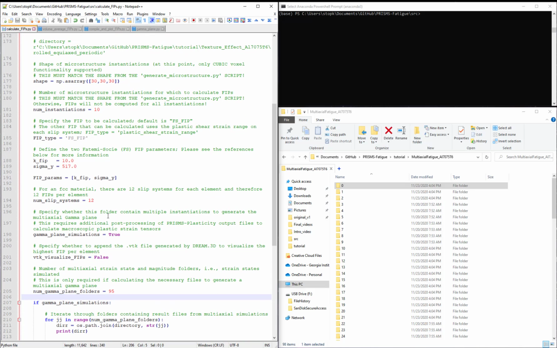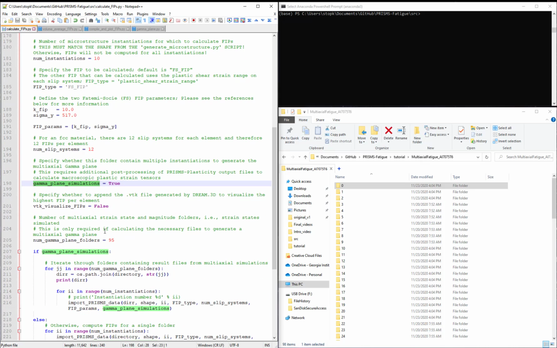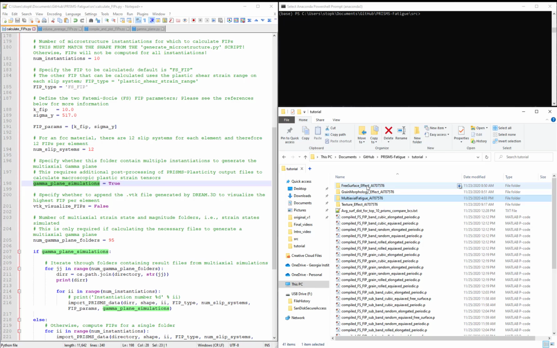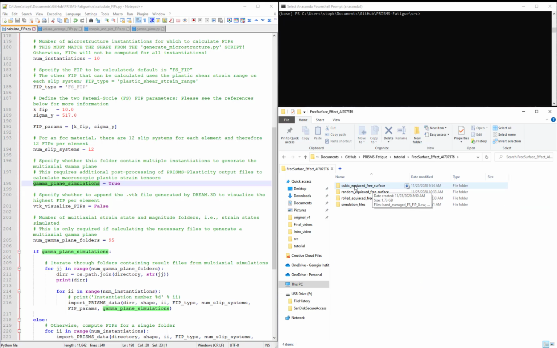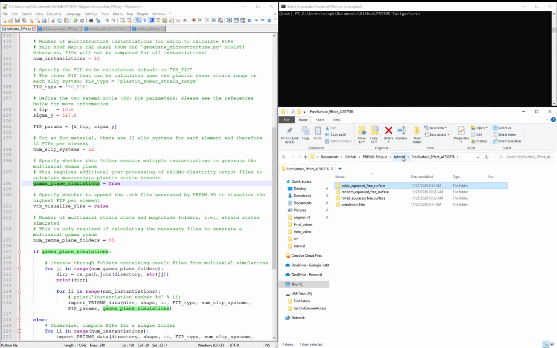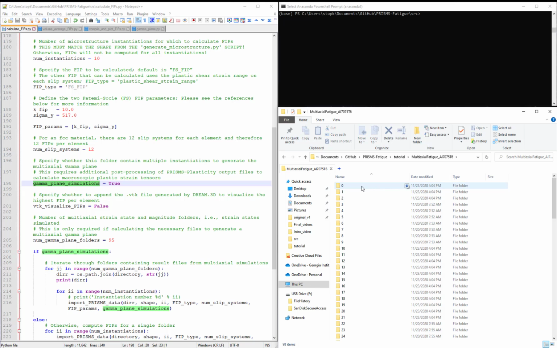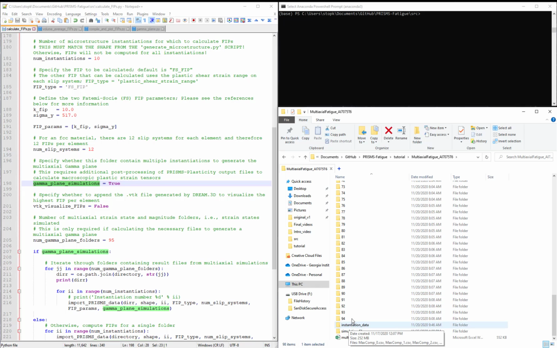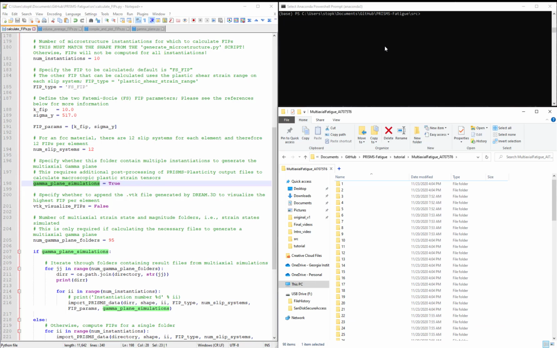Because we set gamma plane to true, instead of going to individual folders with a unique name like last time, where it might have gone into the cubic equiaxed free surface and calculated the Fips, by setting this to true, we will go to the multiaxial fatigue folder, and we will go through each of these folders numbered 0 through 94. So let's see how that works. Type in python calculate Fips.py, and what it will list here is simply the folder that it's currently working with.